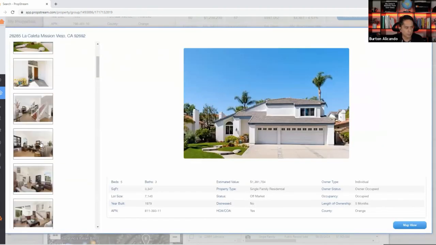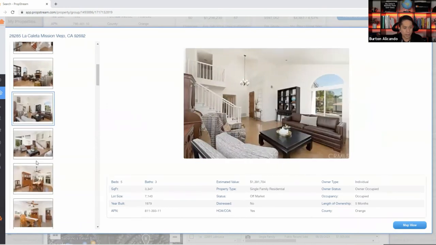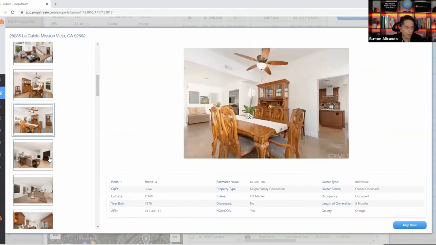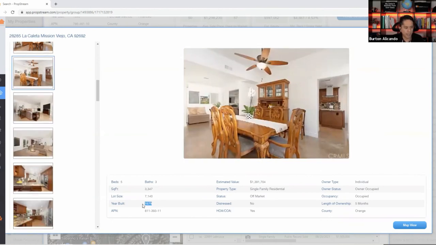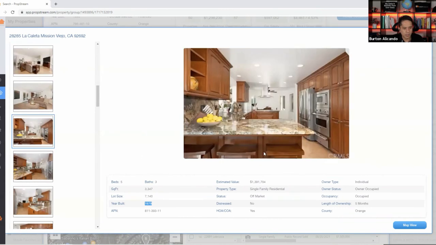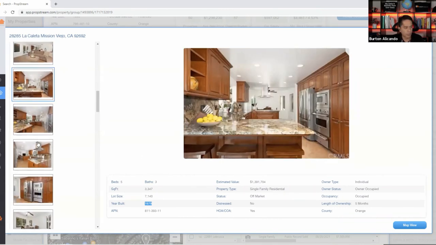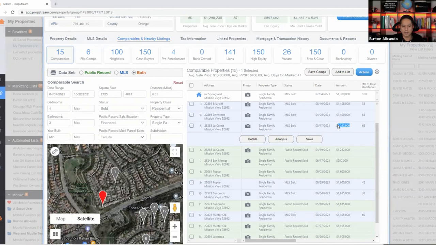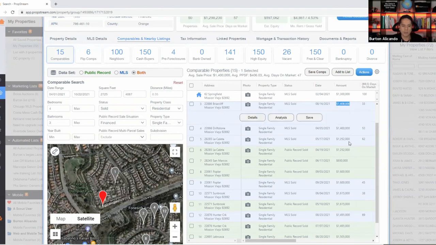And as you can see, it doesn't look so right? Like the floor looks really old. They probably didn't do the flooring, probably the same flooring from when it was built back in 1979, right? Cabinets are still from that age, right? So unique, but not really fully updated.